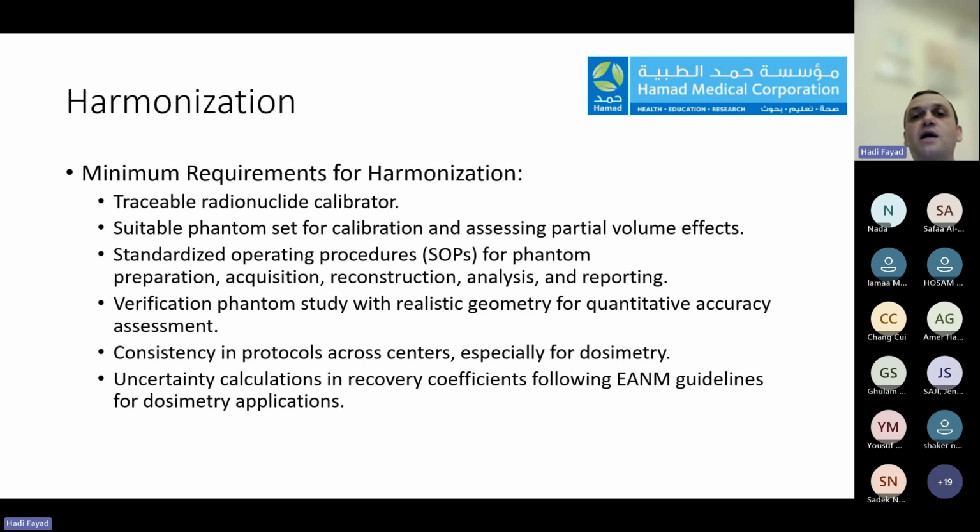So the minimum requirements for harmonization are a traceable radionuclide calibrator, a suitable phantom set for calibration and assessment of partial volume effect, and a standardized operating procedure for phantom preparation, acquisition, reconstruction, analysis, and reporting. So we need to have it standardized all over the centers. And a verification phantom study with realistic geometry for quantitative accuracy assessment.